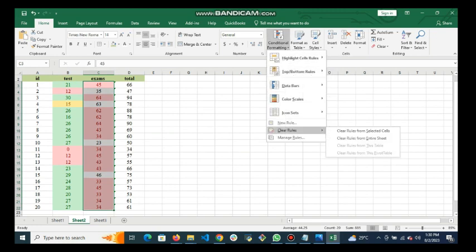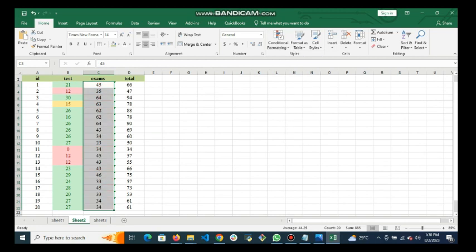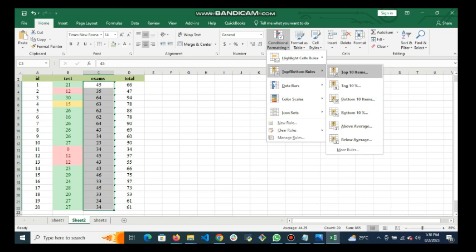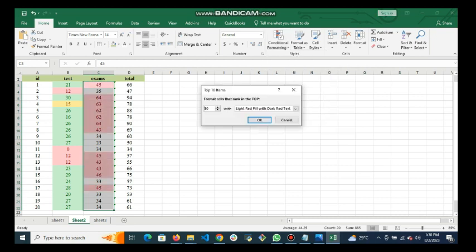So I can just clear all these rows, clear rows from selected set, and I'm back to normal. I have a total which comprises the addition of all this and the test. For this particular exam, I want to use more conditional formatting, top/bottom rows. I want to get the top 10 people that score the top 10. Top 10, you can increase or decrease.